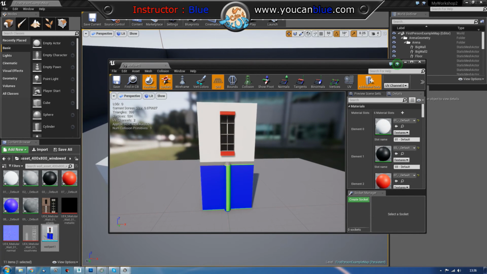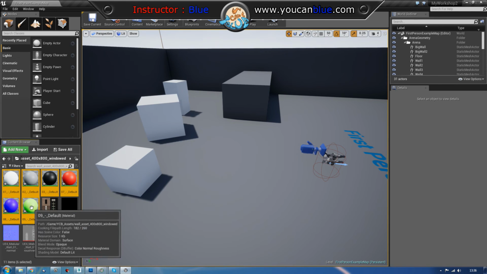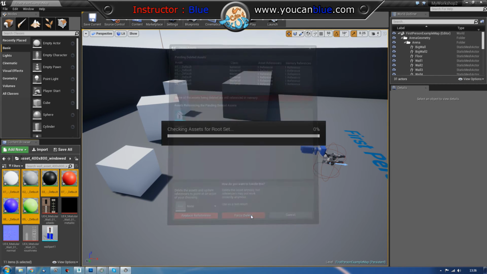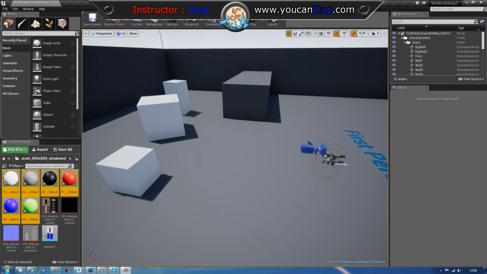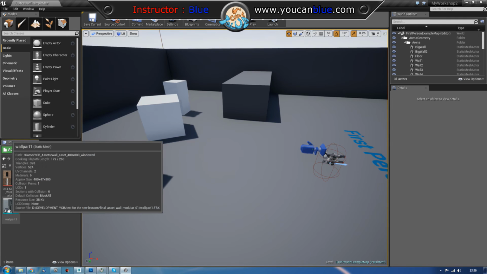Okay. Now, what I could really do with is having this brought in without all these different material IDs and stuff on it as well. I can do that. So what I'm going to do is just delete these, like so. Go on, off with you. There we are. Now I've just got these four and this.